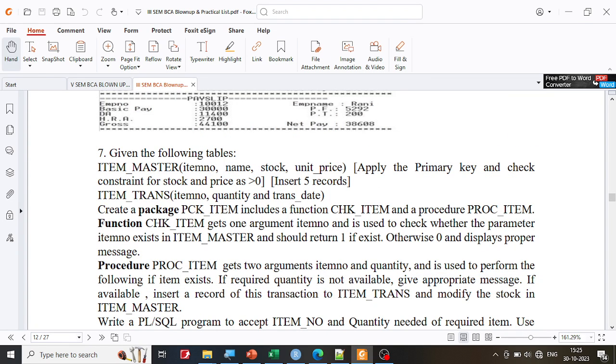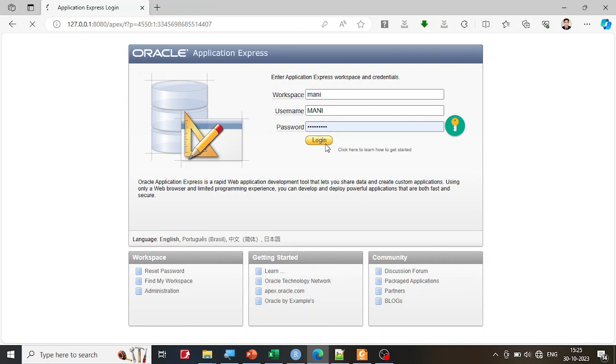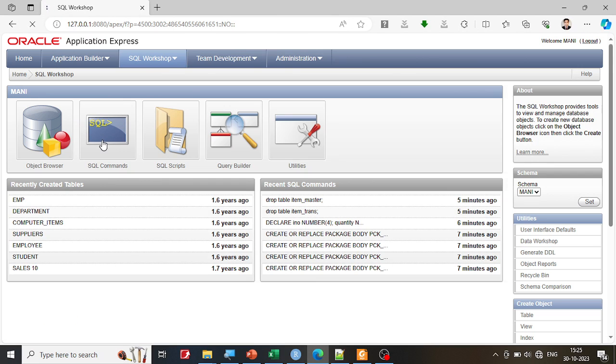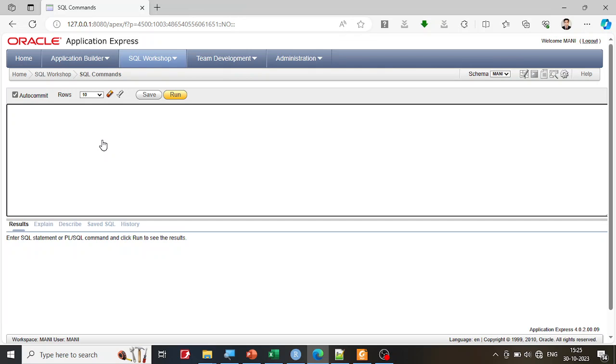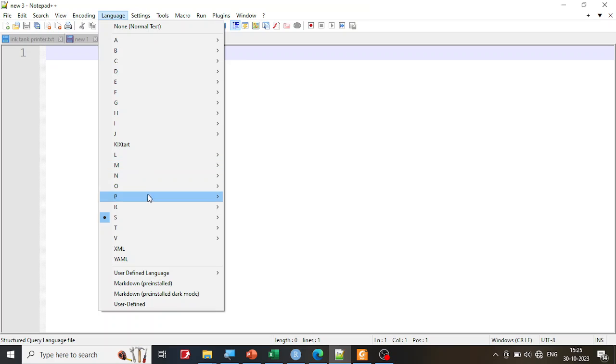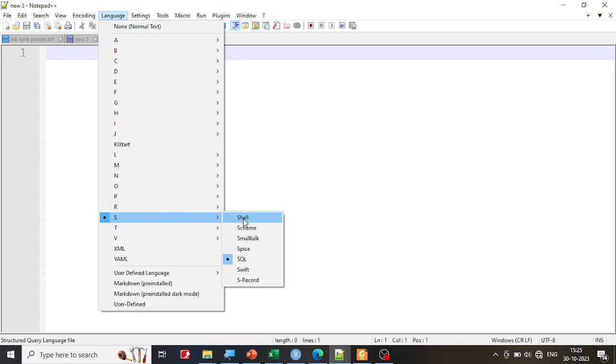So let me first start by creating the item master. I'm going to log into my Oracle, go to the SQL Workshop, and then go to the SQL command. Now generally we don't type over here, but I'm going to type it in the notepad. So I have my notepad with me. Just go to the language and select the language as SQL.